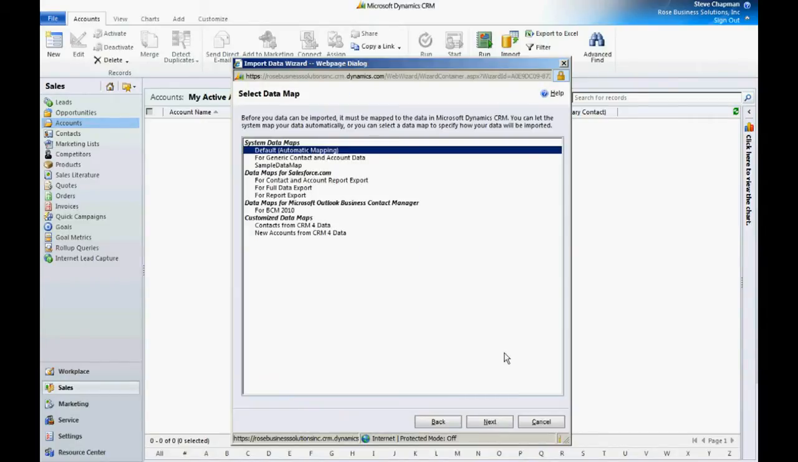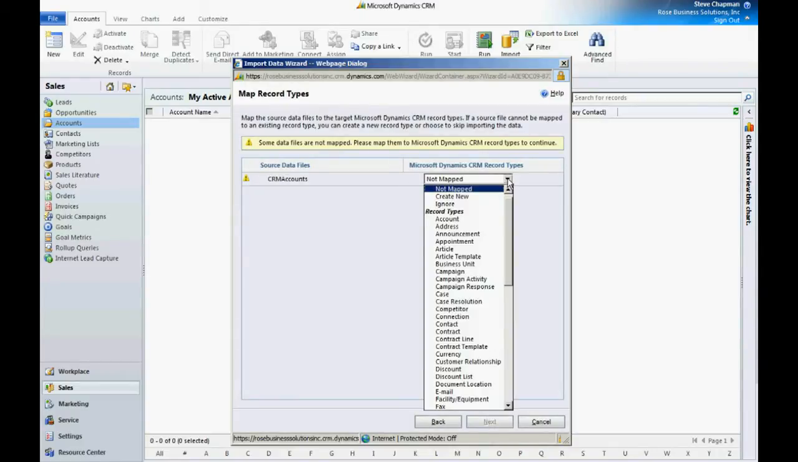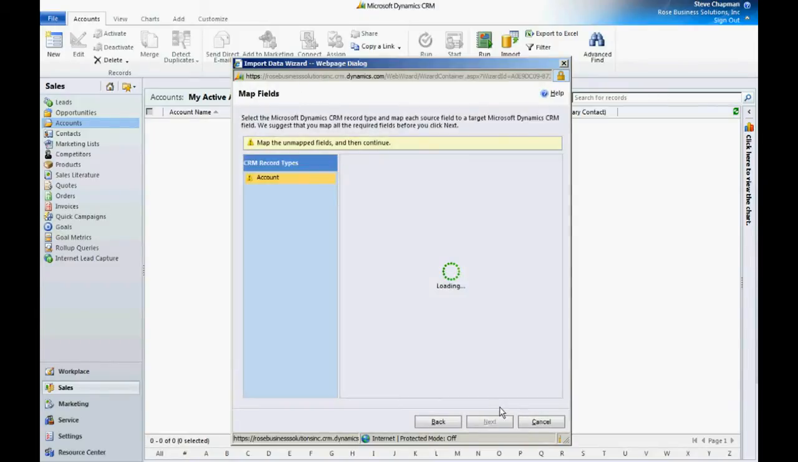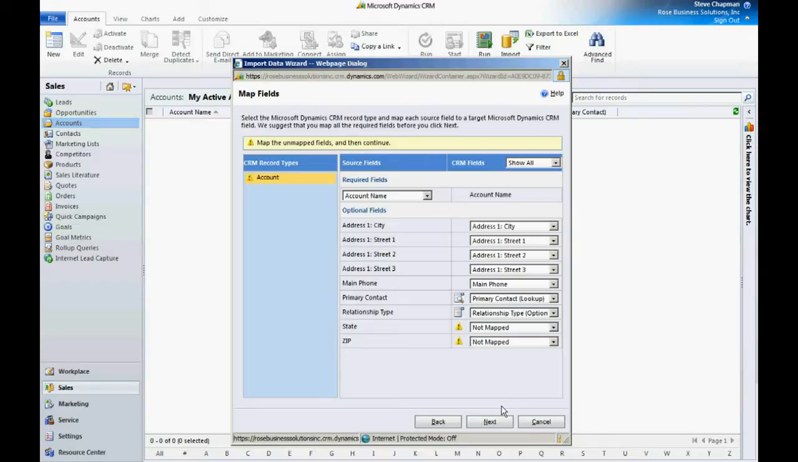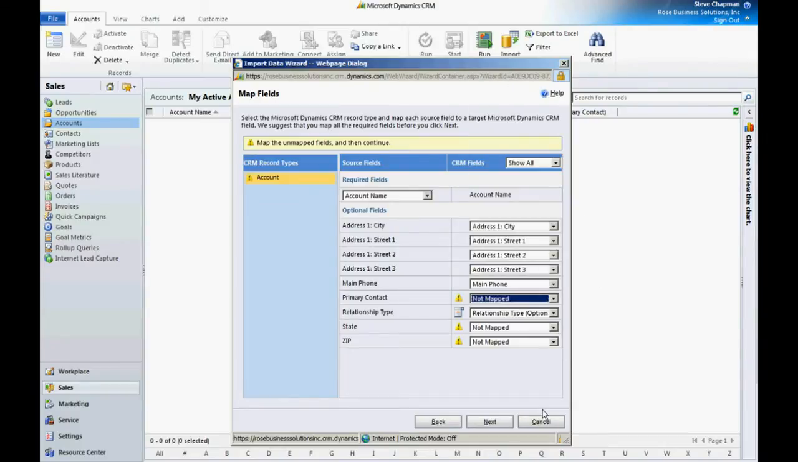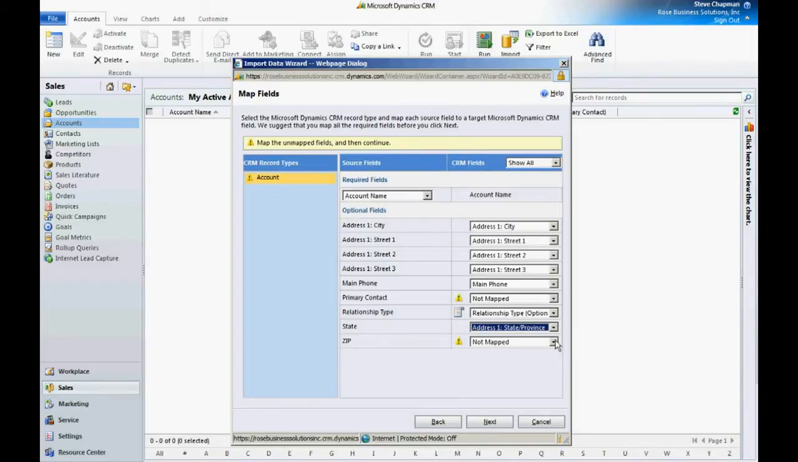I'm going to hit Next, and I'm going to use the default mapping tool. It's going to map to an account. So it's going to try to map everything that it can. There's some missing here. One thing I want to do is take out the primary contact because my contacts are not in there. So I'm going to move that to unmapped. And then also I need to look up the state here, so I'll do that. So now I should be done, so I'm going to hit Next.